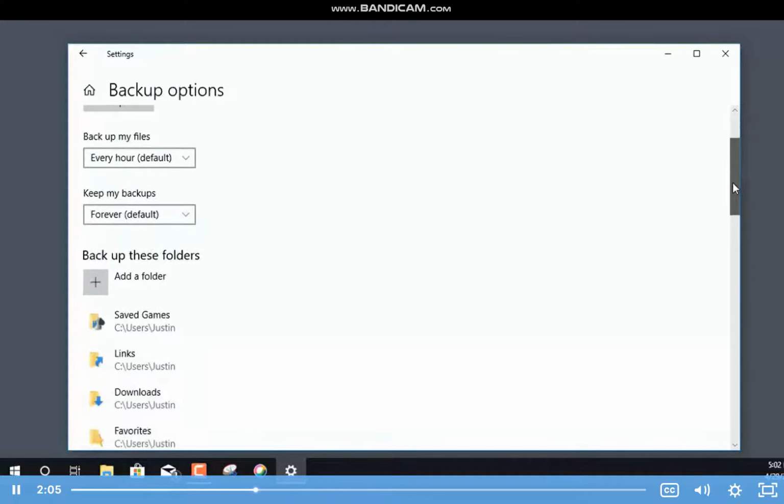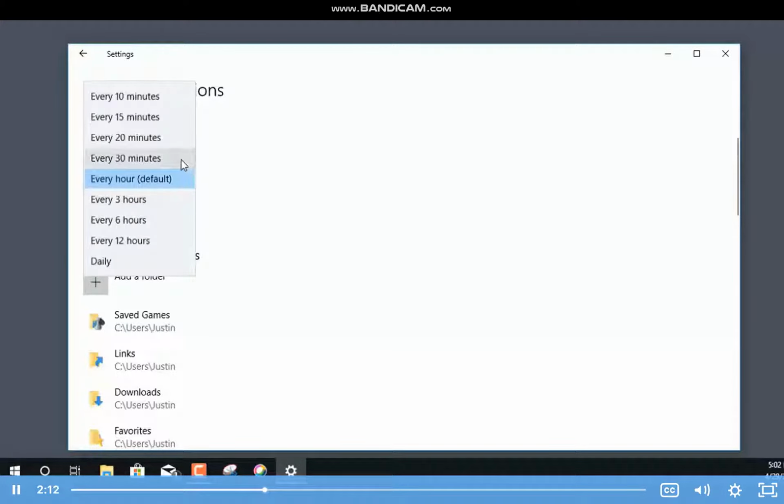For example, how often should my files be backed up? The default is every hour. In this dropdown, I can change it to once a day, every 12 hours, even down to 10 minutes. I'll leave it at the default of every hour.